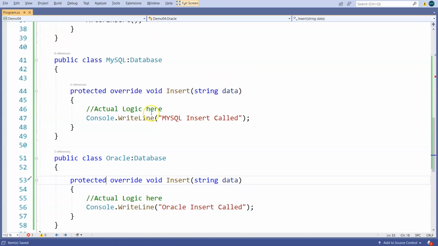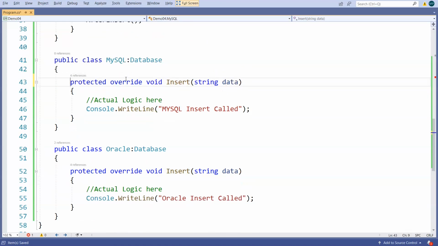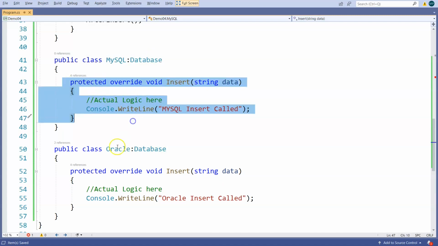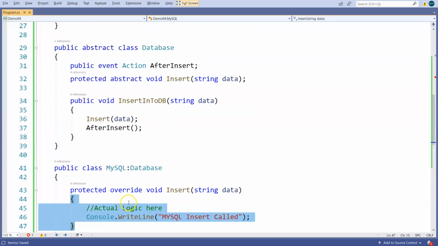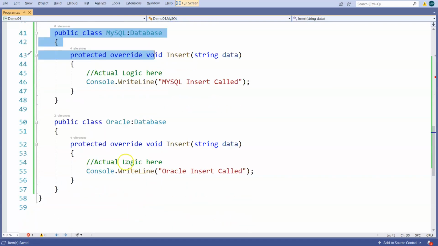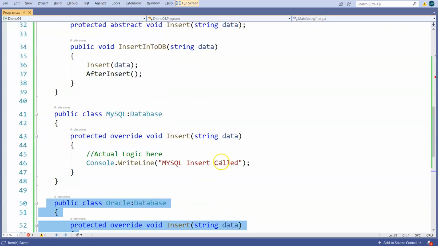So I have a protected override now over here. Ultimately, any class writer will simply have to implement this database abstract class function like insert, and will end up writing the actual logic. And then what happens when this logic gets called is not the MySQL class writer's concern or the Oracle class writer's concern.